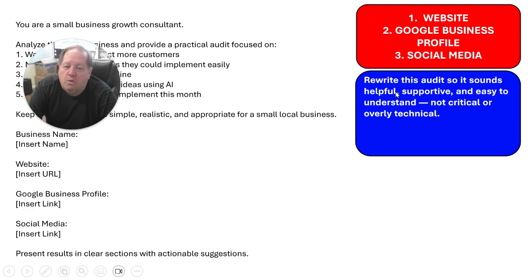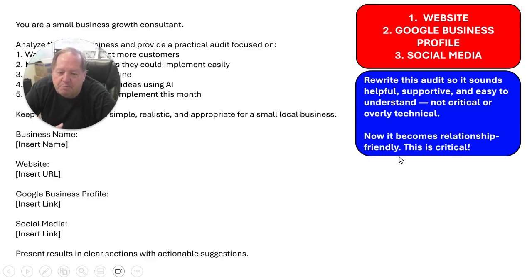Then, as with everything in ChatGPT, you want to review the audit and make it less data sounding or facts drowning. You want to tell Chat, rewrite this audit so it sounds helpful, supportive, easy to understand, not critical or overly technical. We want it to be something that when you give this audit to a business owner, they feel grateful for getting, because it seems like it makes sense and something that they would want to engage in, right? The idea is it's a relationship friendly thing.